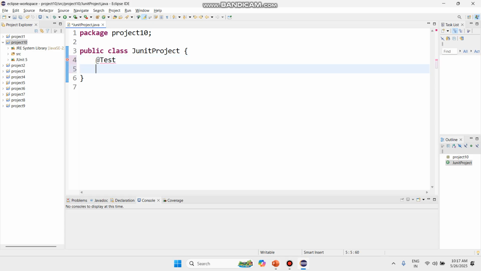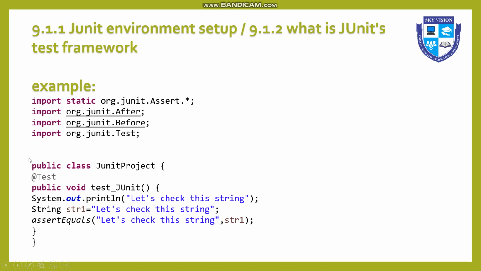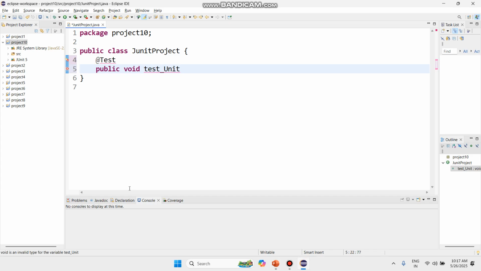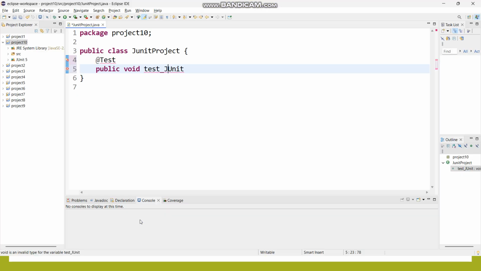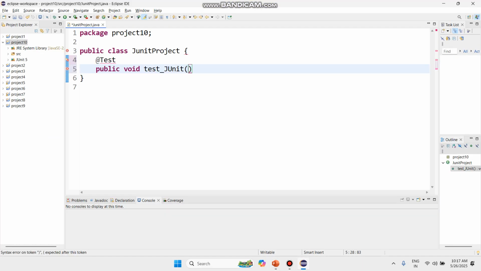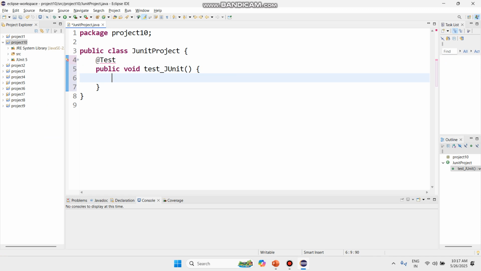Okay. Now after that, I'm creating inside of that another public class. Okay, public void inside of that, test unit. This is test underscore unit. Okay, test unit, U is capital. They are using JUnit, no problem. So we can also use JUnit. And after that I want to create my method name over here, and after that curly bracket open and curly bracket close.